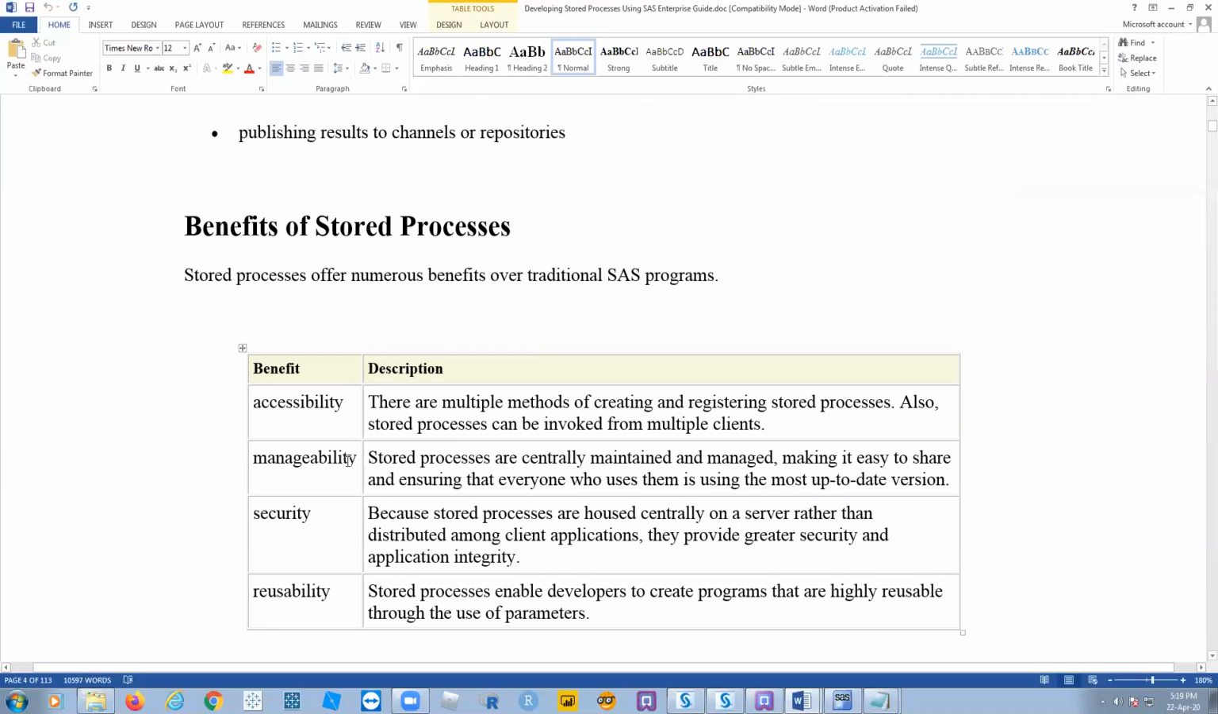Then what is manageability? Once you create the stored process, it's not like it cannot be modified. You can modify it, you can manage it, and you can change the authorizations to the stored process. If you have a new version, you can update the current stored process you created to the latest version. That you can do. Once you create the stored process, you can modify it later.